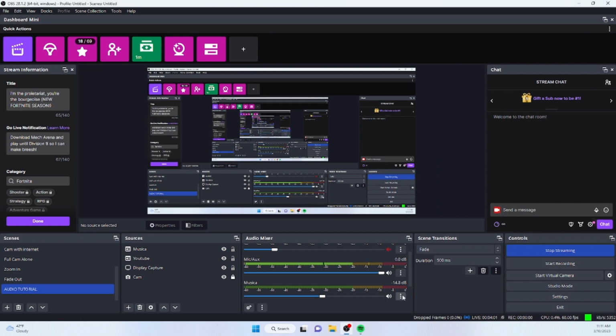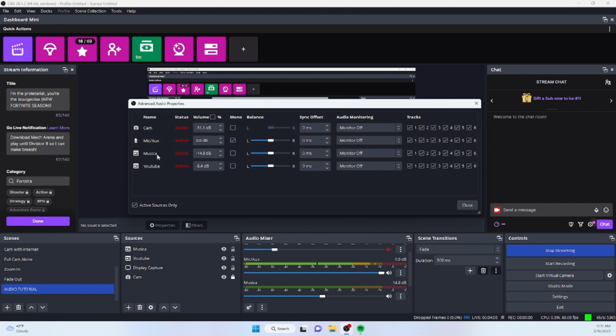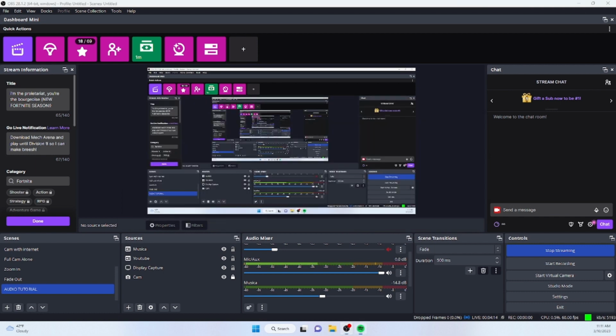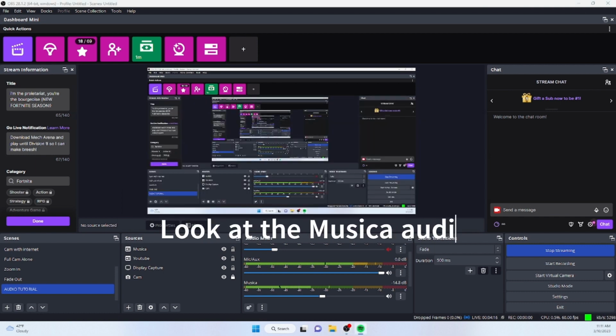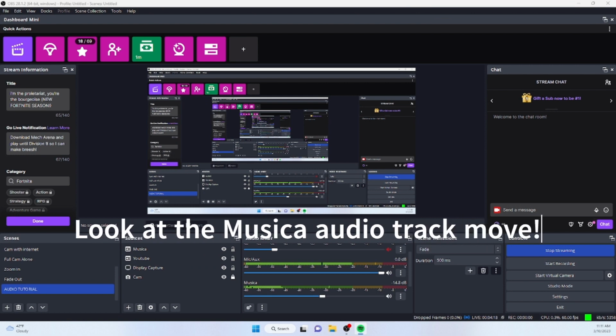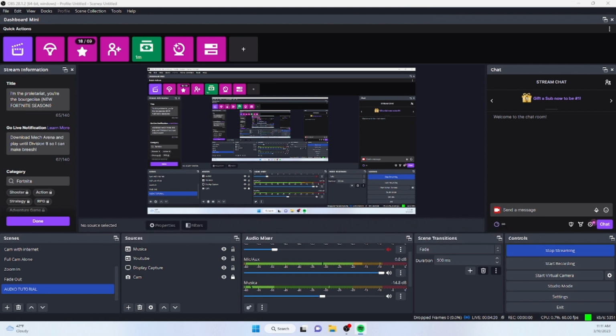And then we're going to go to Musica so we don't get in trouble. Go to Advanced Audio Properties. Find the audio track, this Musica right here, and then click it off. And so now you can listen to your music freely, and so can your viewers. But if they go to clip something or rewatch the VOD, they won't hear audio, which means Twitch won't realize that you're listening to music.